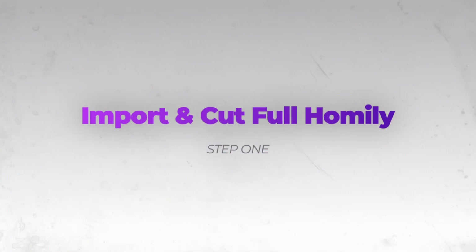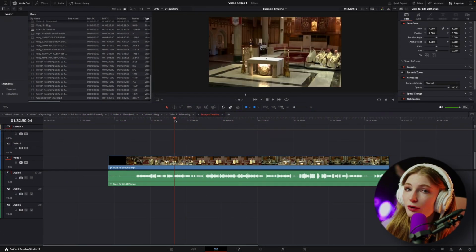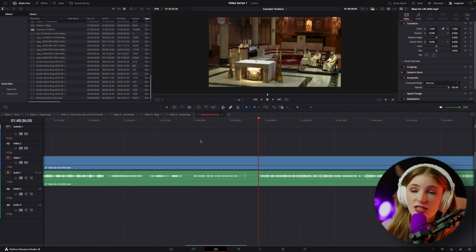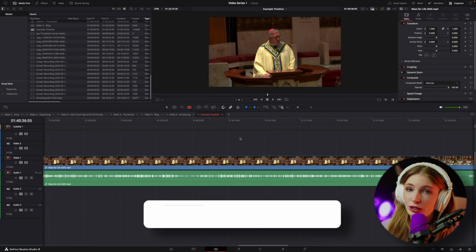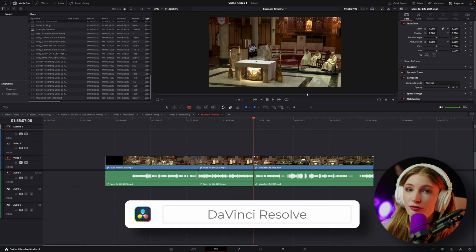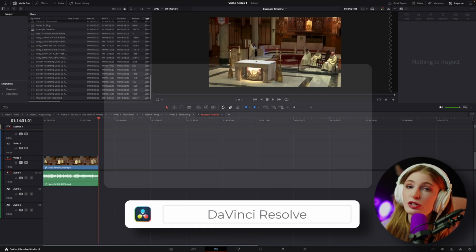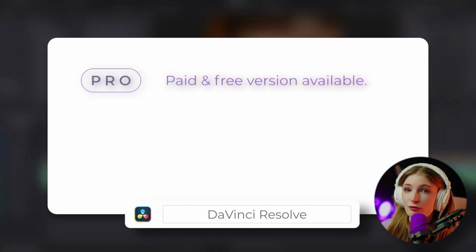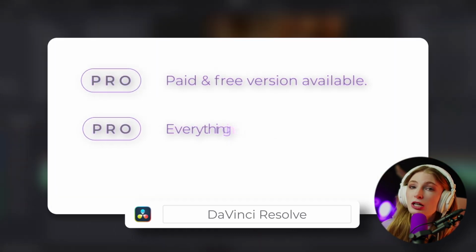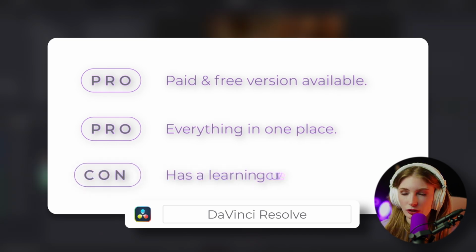The first step is simple. You import your full-length video into your editing software and just cut out your homily. The software that we recommend using to edit your videos is DaVinci Resolve. We use the paid version, but there's also a free version available. It has everything in one place, but it does have a learning curve.